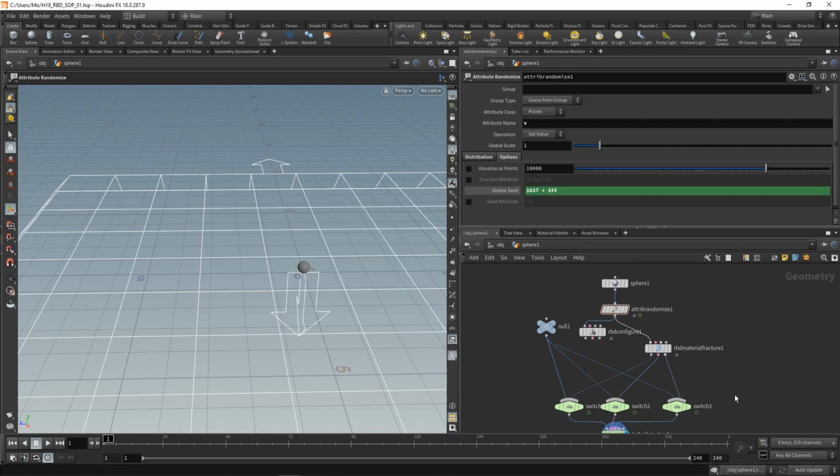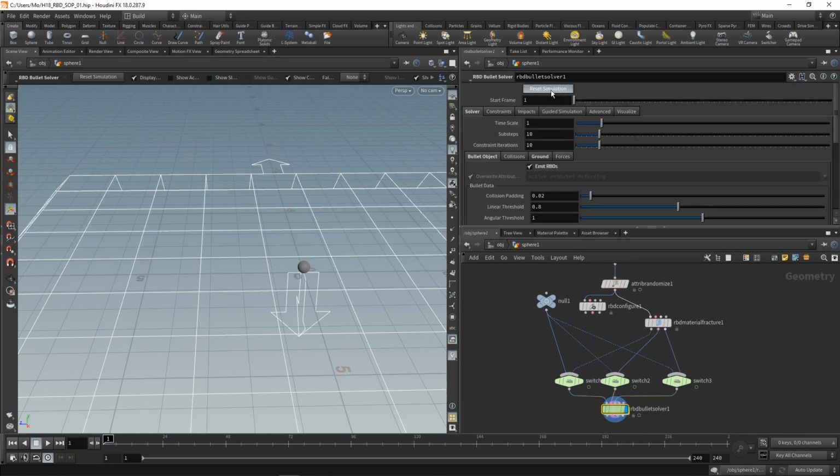So when we go back to frame 0, reset the simulation. We're seeing a few things. First, the simulation kind of stutters each time we're emitting a new sphere here. Second, our velocity now is really different from each sphere to each other. The stuttering happens because each time we're spawning a new sphere, we are executing this RBD material fracture newly.